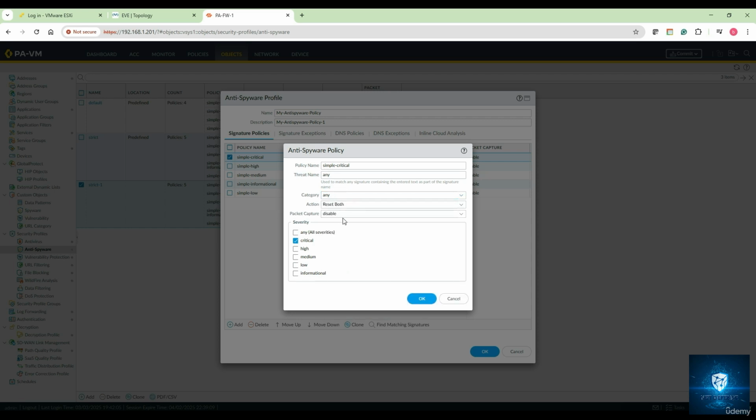If you want, you can do that. For the action, you can define allow, drop, reset, block IP; multiple actions you can take. Packet capture, you can enable for a single packet, or you can enable extended captures of multiple packets as well. Okay, we'll discuss packet captures later. You can define the severity level, that if you define any policy based on a certain threat category, what is the severity level for that.